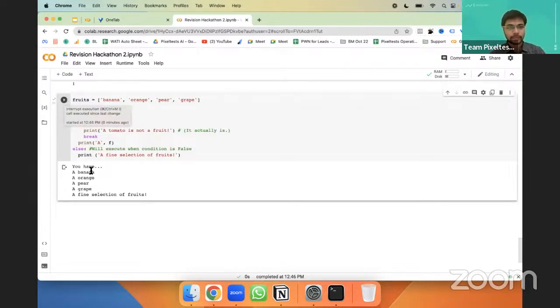So now you can see that it ran and it could not find tomato, and then it printed the condition not came in, it became false. Then it will go into the else statement and will execute when the condition is false, right? So the condition was false, then it is going to execute the else statement, right? So that is how you can use else in combination with for and break, right?